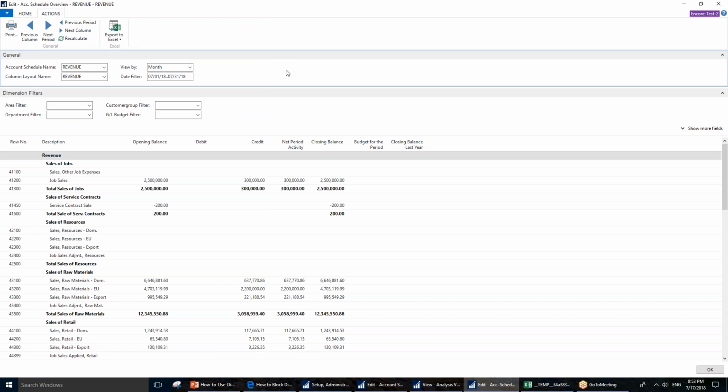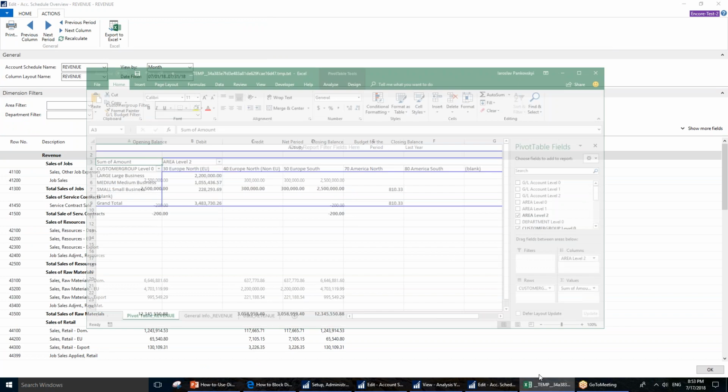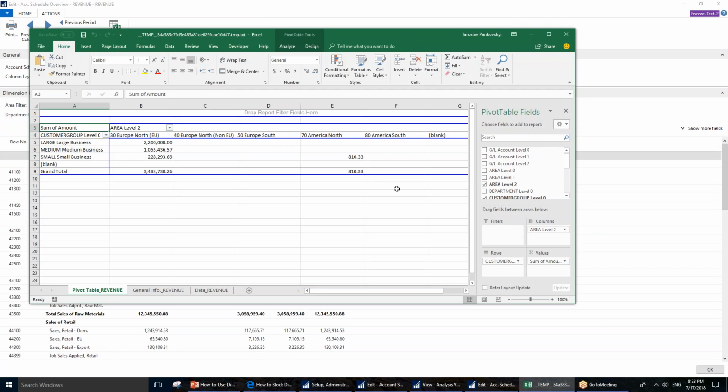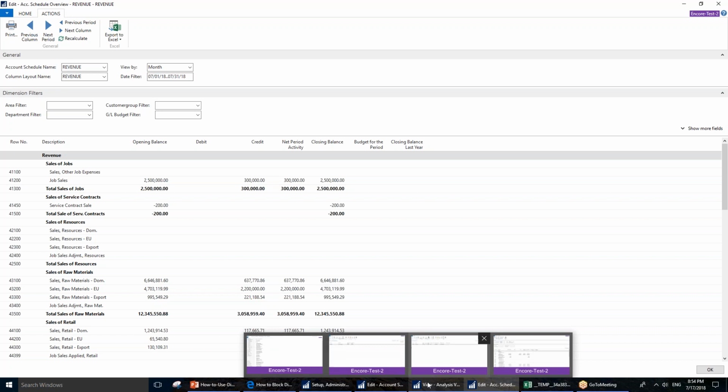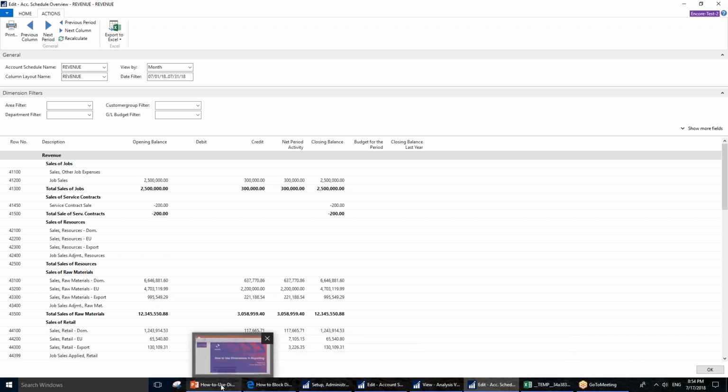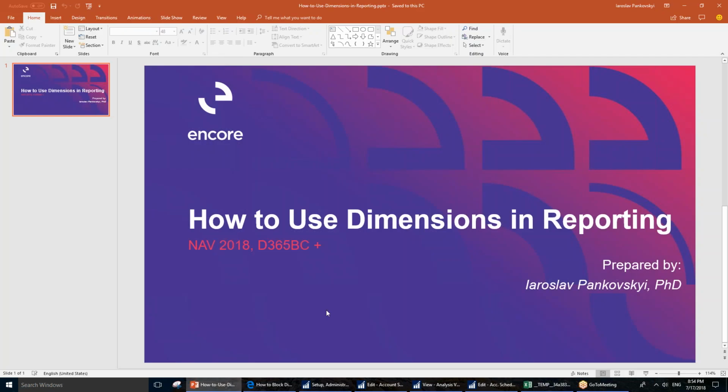So the analysis view report can also be exported to Excel. And quite interestingly, by default, it exports to a nice pivot table. So this is how it looks. And you can play around with this as well, and then save it and keep it on your hard drive or share it with other people. So let me go back to this slide, and I would like to sum up what we have discussed.